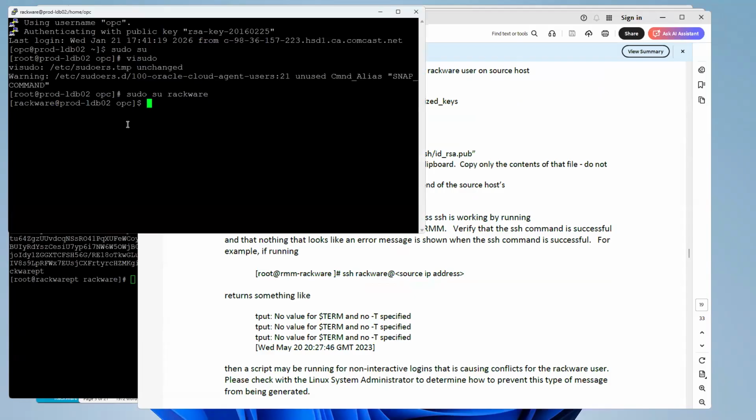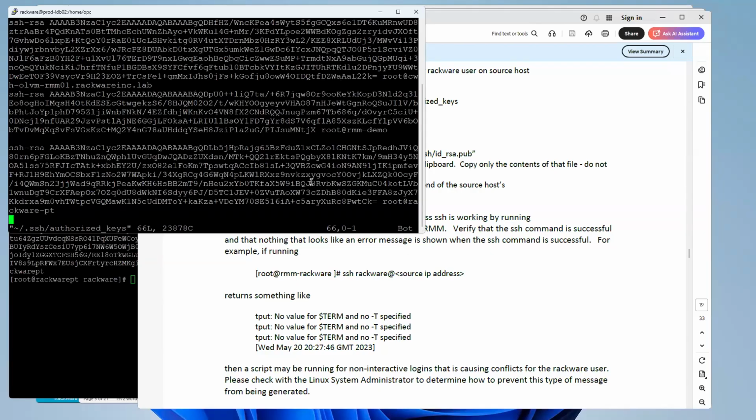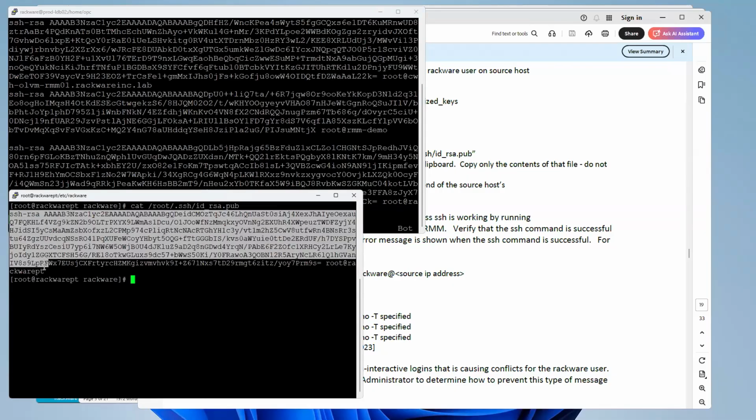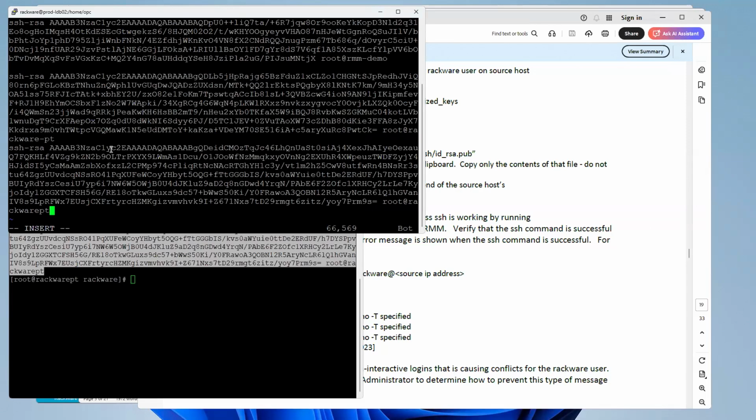We're the RackWare user. You have to be the RackWare user to place this in the correct file. We'll just do a vi on our home .ssh RackWare keys. I have a lot of them in there because I do a lot of this stuff. So we're just going to go to the very end, do an insert, then grab my key, paste it, and save.